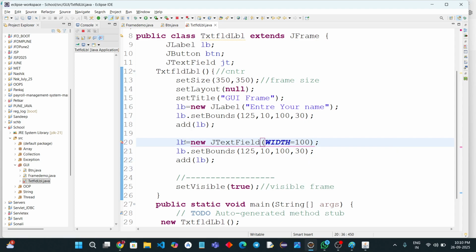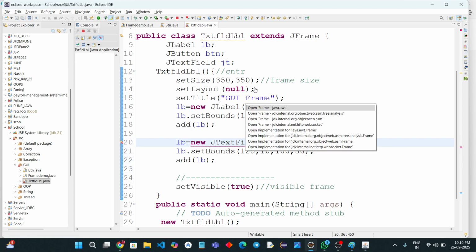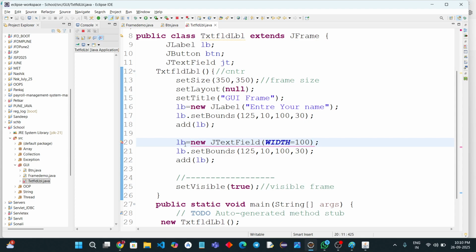Yeah, and again we need to change the type as well. That is JT.